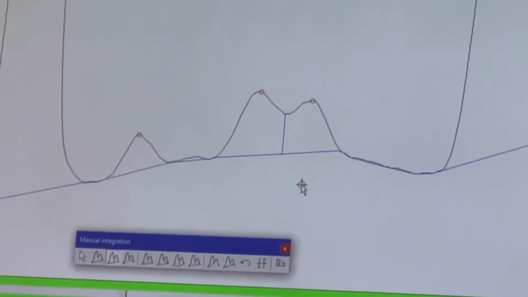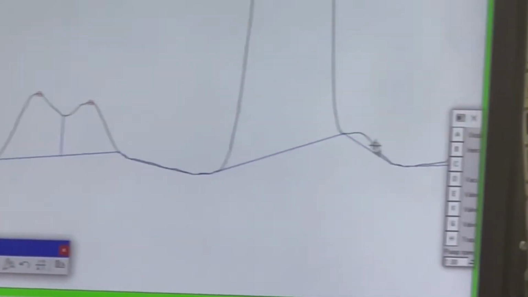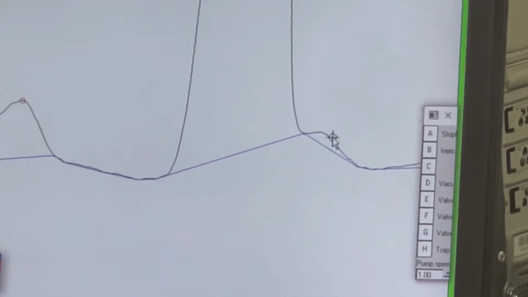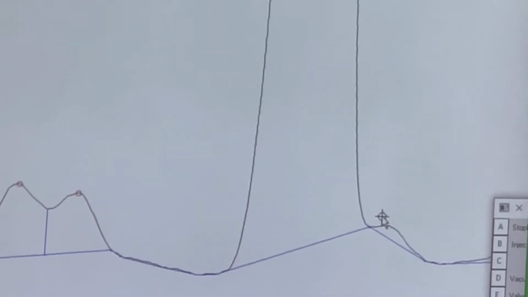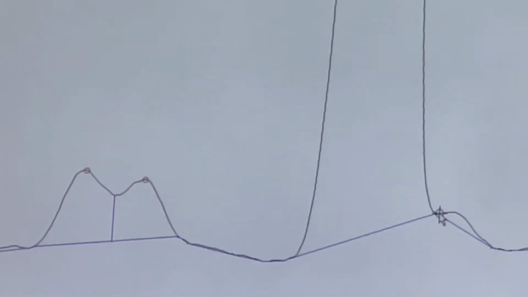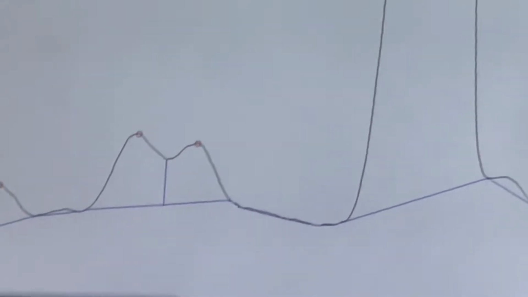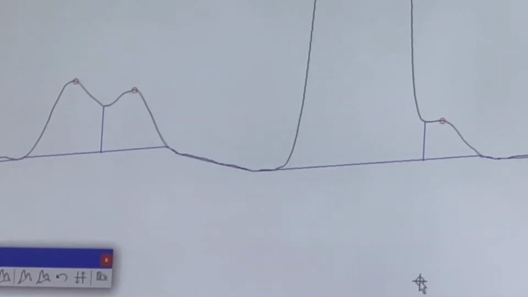So that would make a big difference in the answer. Here's another case where there's a little peak. It's not really on the tail of the bigger peak, but it's close enough that the fuzzy logic algorithm decided to draw the blue line to the valley between those peaks. So if I pick that same tool and drop the vertical, then it integrates like that.